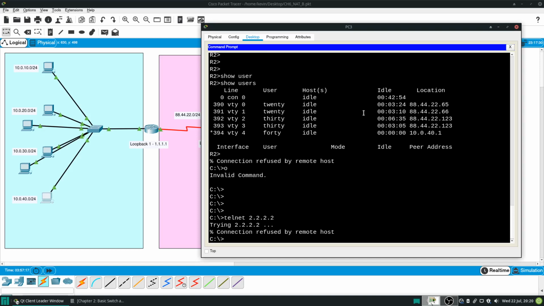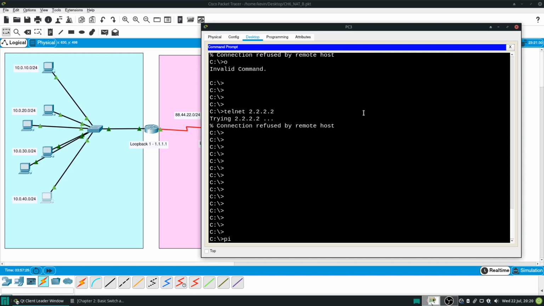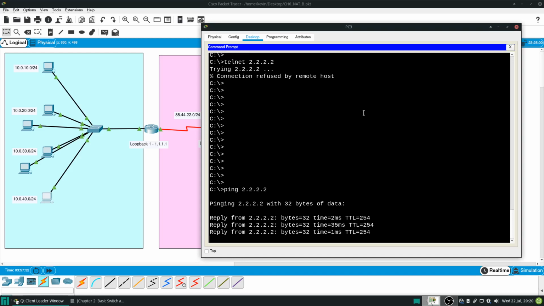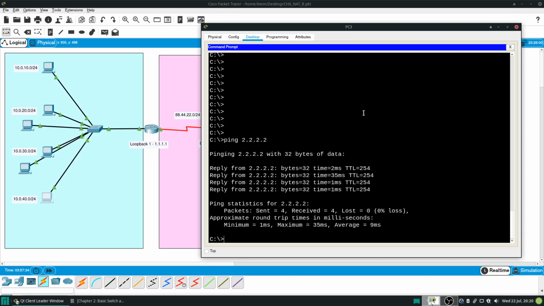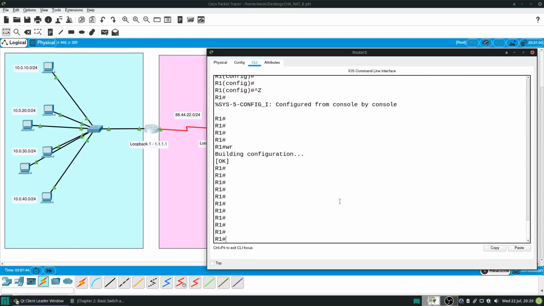Ooh, interesting. That's interesting. Might have to clear something for this to work. No, we can ping it. I bet I know why. We've used up all of our VTY lines. Let's just add a few more. So let's do a show run.